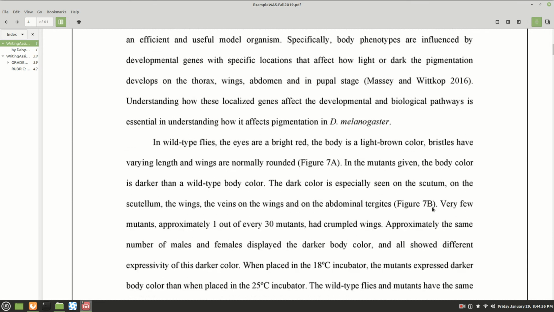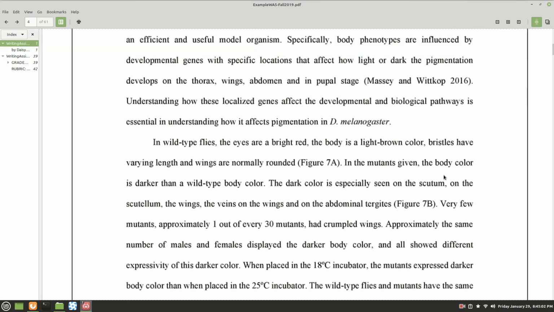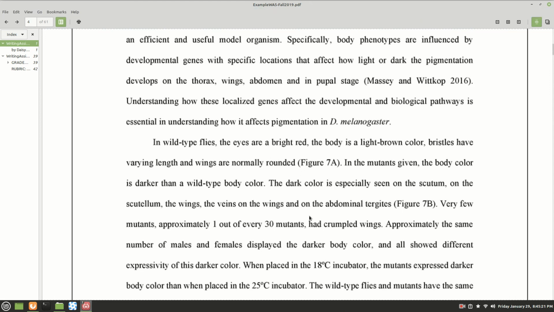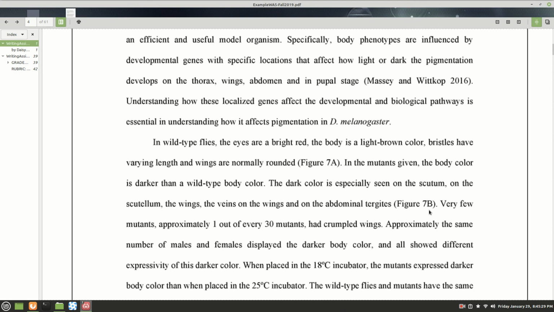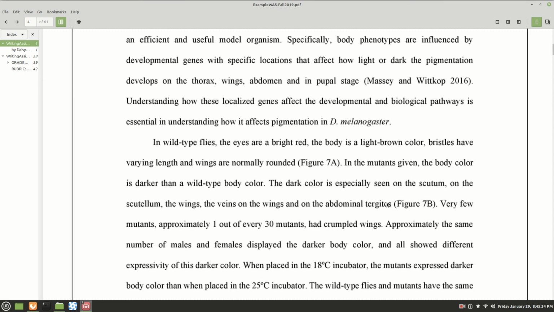Now when you reference one of those figures, when you talk about the figures in the paper, you need to cite them here. So figure 7b, that would have been one of those flies we talked about. So figure 7, I believe, was the pictures of the flies, and the second picture would have been B. So this is, see, the dark color is especially seen on the scutum, the scutellum, the wings, the veins, and the wings, on the abdominal tergites. All right, and of course you probably don't know what any of those things are, but the idea here is, figure 7, all of those things are going to be there. All right, that's what it's telling you.